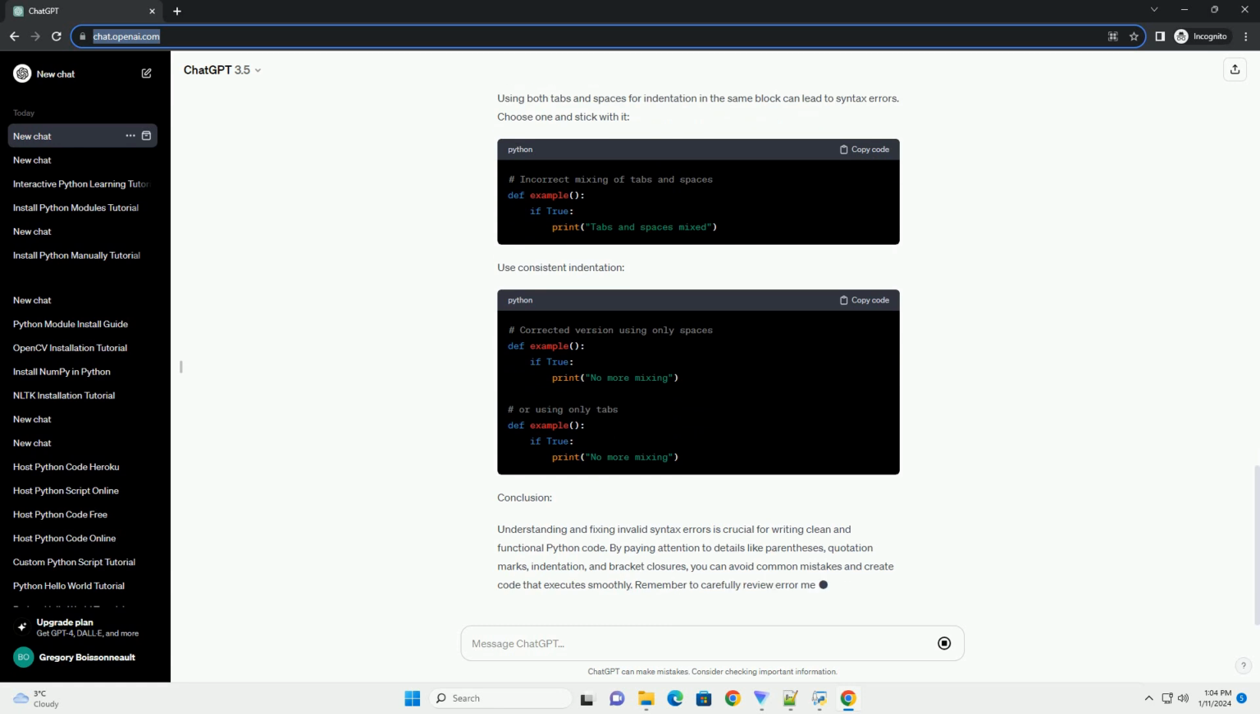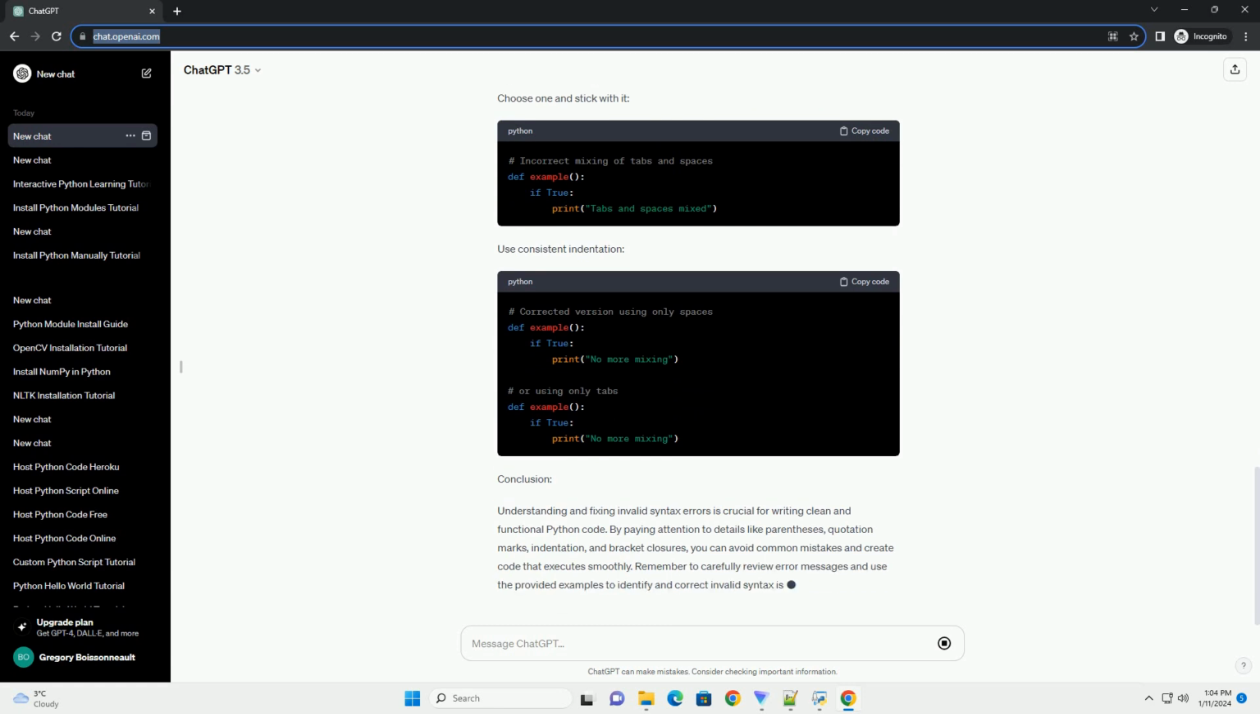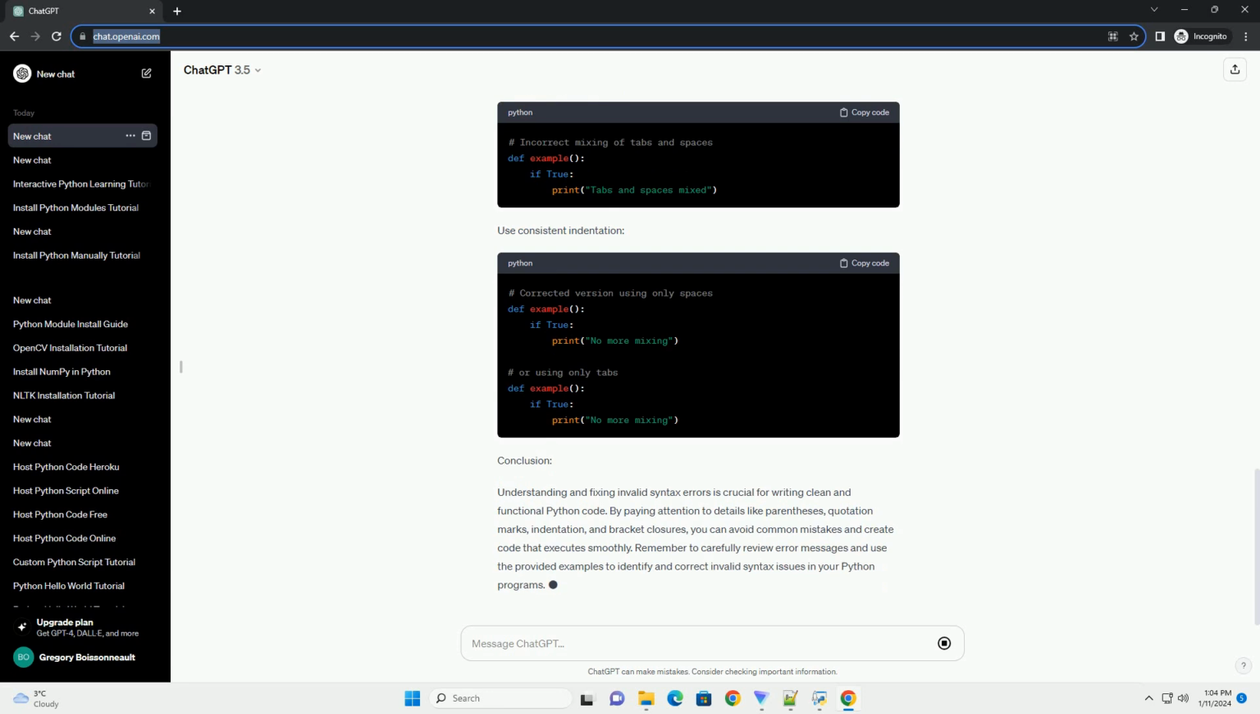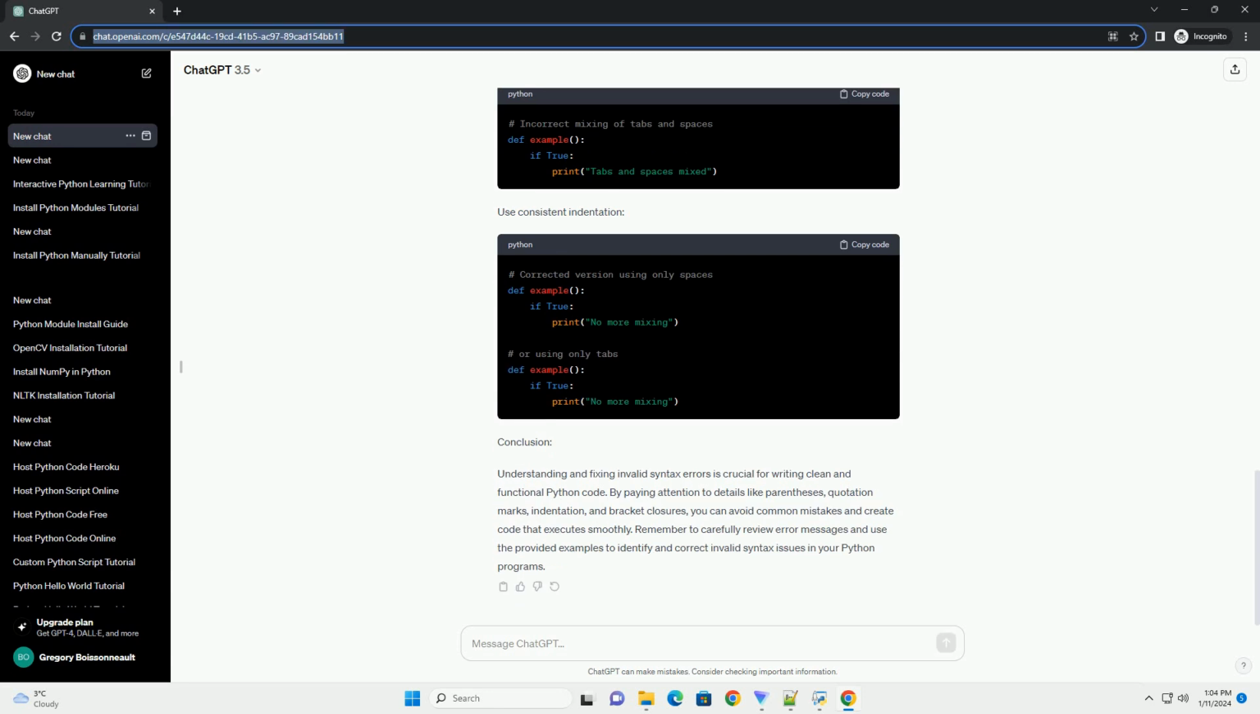For string literals, forgetting to enclose the text in quotation marks can lead to invalid syntax. The correct way is to use single or double quotation marks. Python relies on proper indentation to define code blocks. Mixing spaces and tabs or inconsistent indentation can cause syntax errors. Ensure consistent indentation using either spaces or tabs.